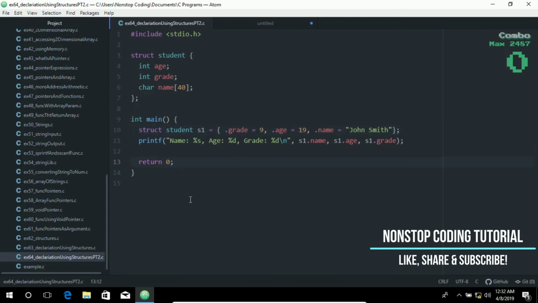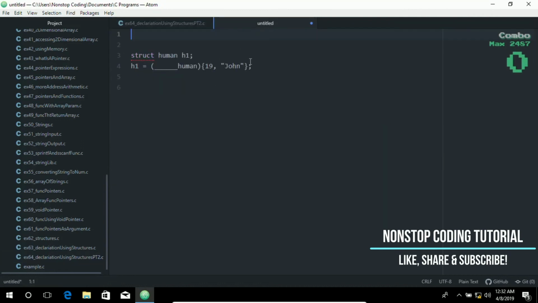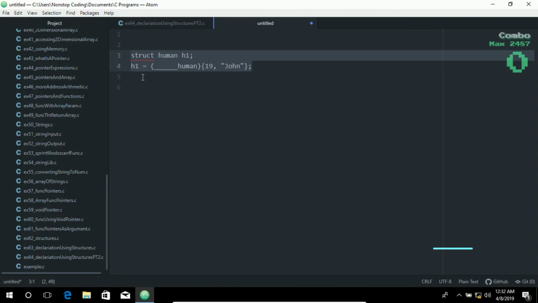So that's it for this video, and before we wrap up, let's test your knowledge. I have here a little exercise for you, and as you can see, there's a missing piece of information in here that needs to be filled in. I want you to fill in the blanks to initialize the struct variable using a typecast, and if you already know the answer, please put it in the comments section below.